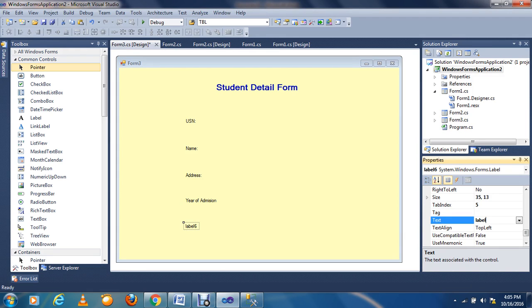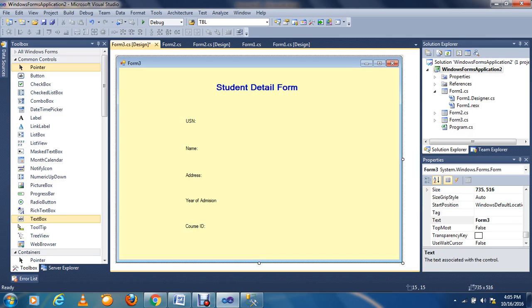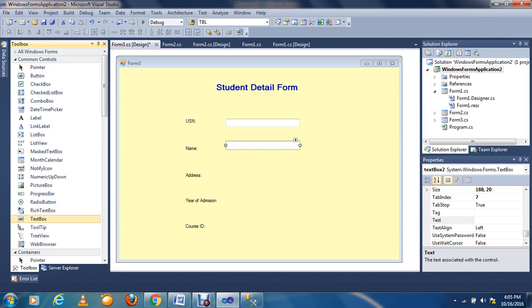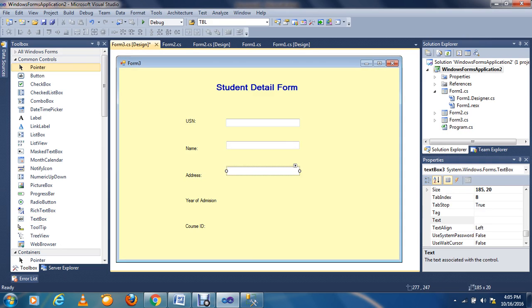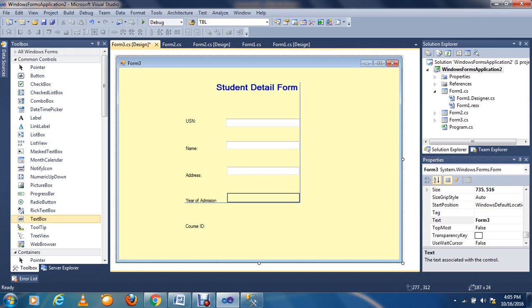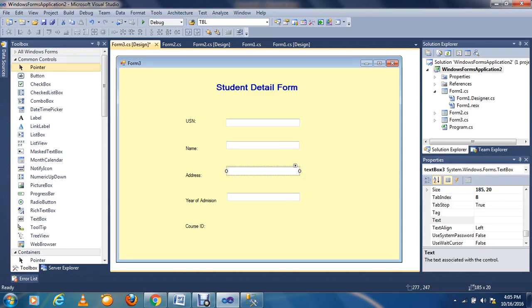Next is course. Just take USN for a text box. Then again name for a text box. Same, address as a text box. Year of admission as a text box. Then course ID should be a combo box.